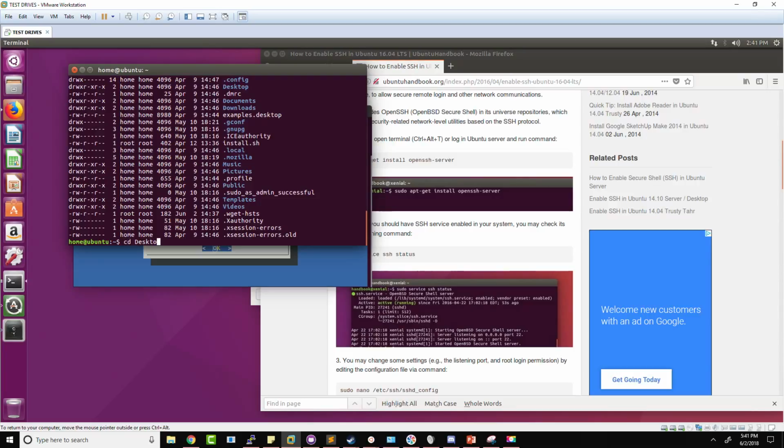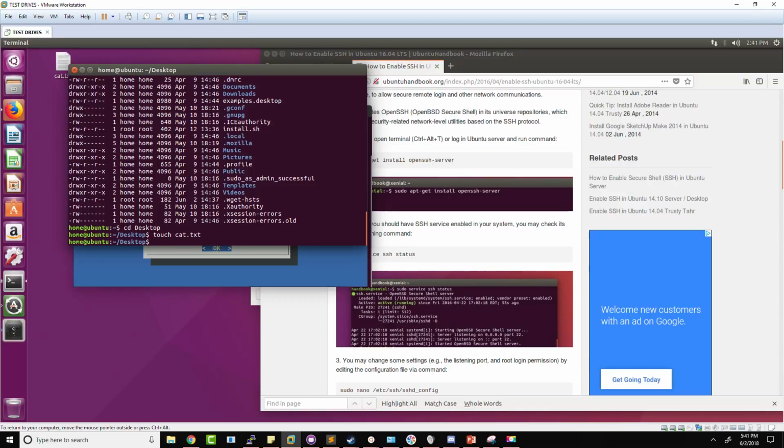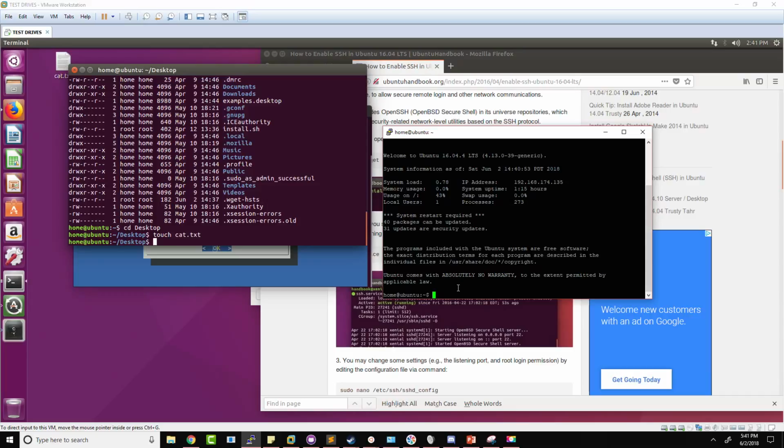So I'm gonna go to CD desktop for the home user. So I'm gonna type touch cat.txt. And you see how the file came here? So technically in my Putty right here, I should see the same thing. So type CD, again, I apologize, just a little tired. CD, and you do the squiggly line.